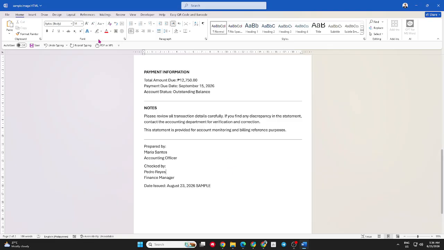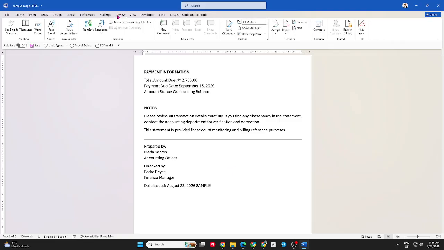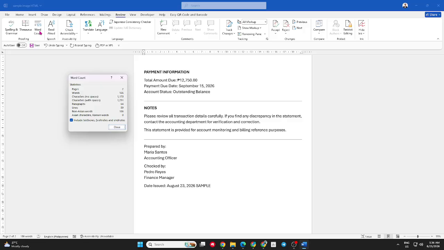Another way to access the word count is through the Review tab. Select the Review tab at the top of the Word window, then look for the Word Count option. Select it to open the same word count dialog box and view the detailed statistics for your document. The word count feature works automatically, so there is no need to manually count the words yourself. It can save time and help you make sure your document stays within the required length.